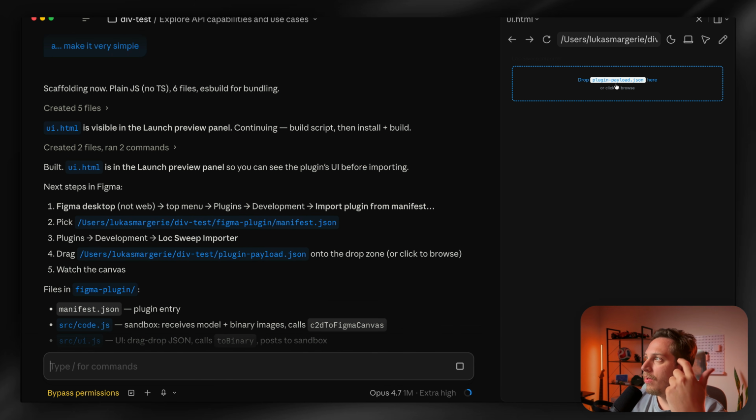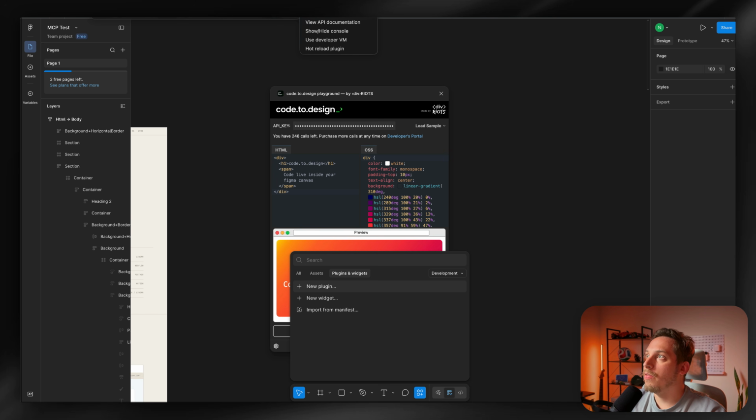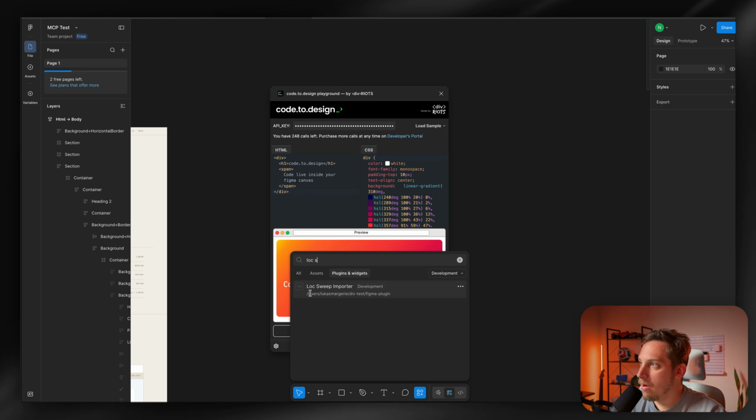All right, so it's built us this thing over here. It says drop plugin payload JSON here or click to browse. So it says, all right, next steps in Figma. Figma desktop, not web, top menu Plugins, Development, Import plugin from manifest. So I'm going to do that, import plugin from manifest, and we're going to choose that manifest JSON. And over here we have our log sweeper. So I'm going to click on this.